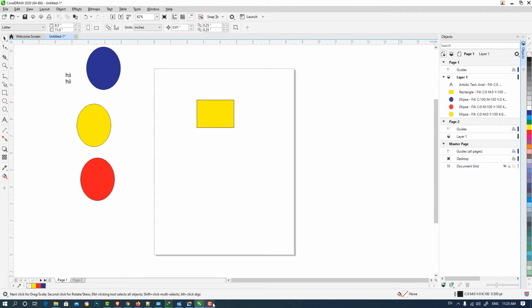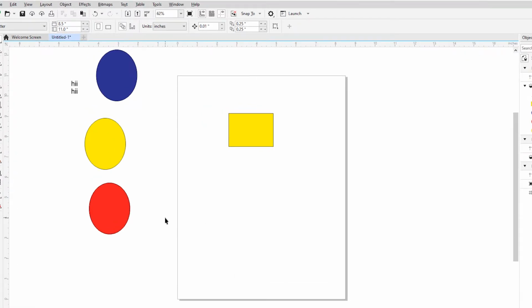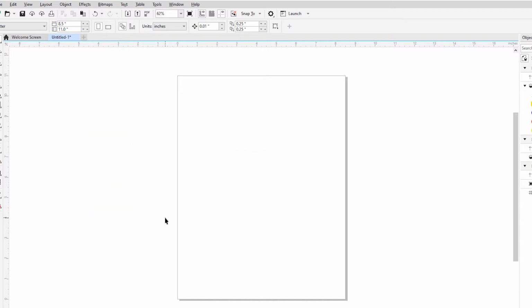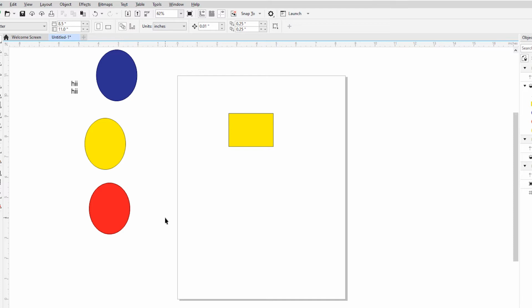In this video, we are going to solve one simple problem in CorelDraw. So first, see the problem. Some of my objects are outside the page, and we are going to create a second page. But these objects are not showing on the second page. This is the problem in CorelDraw. So we are going to solve this.